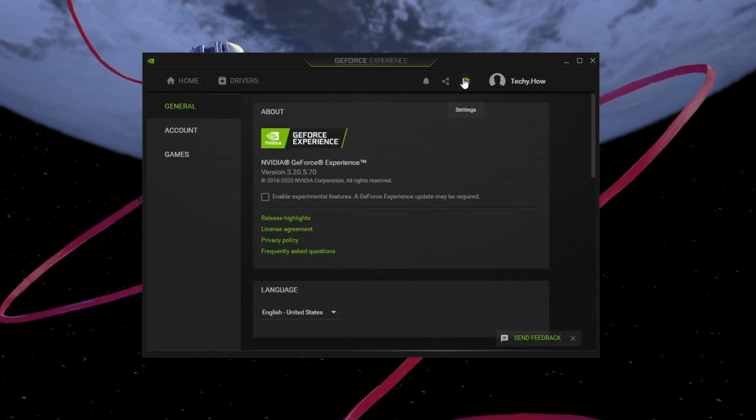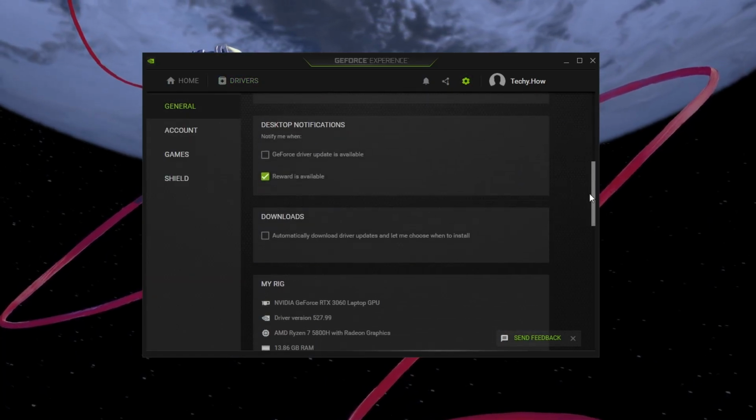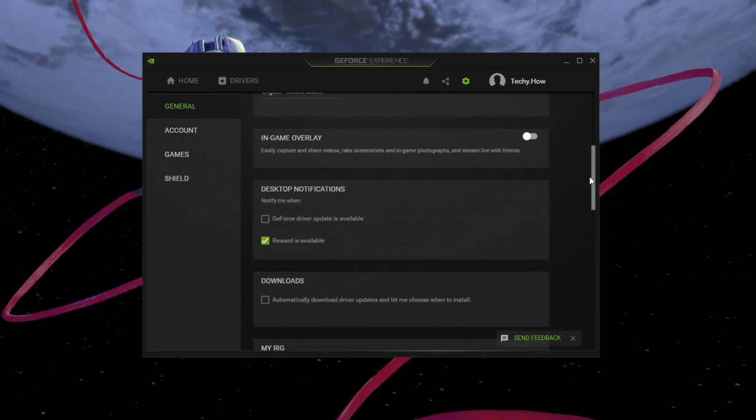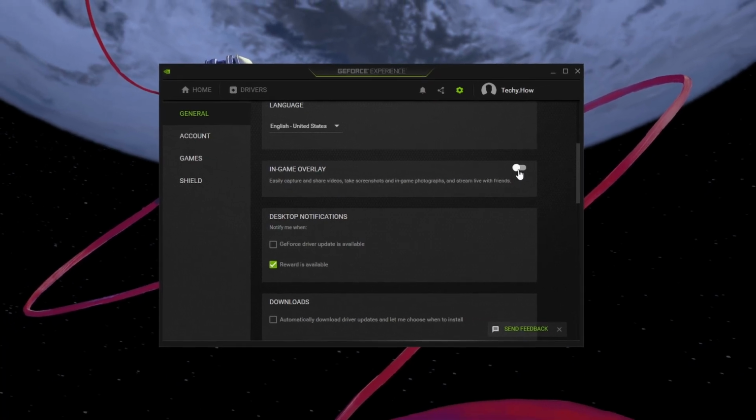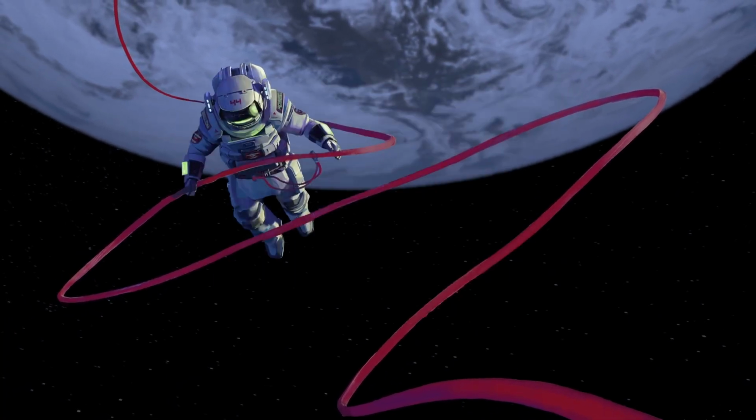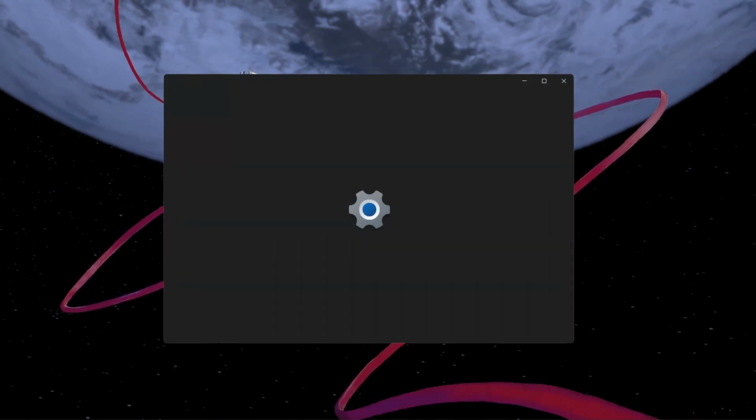When navigating to your GeForce settings, disable the in-game overlay in your General Settings tab, as application overlays often cause performance issues. You should also make sure that you're running the latest Windows version.